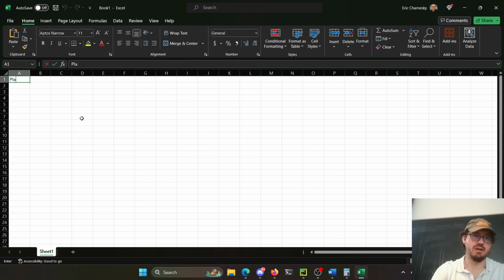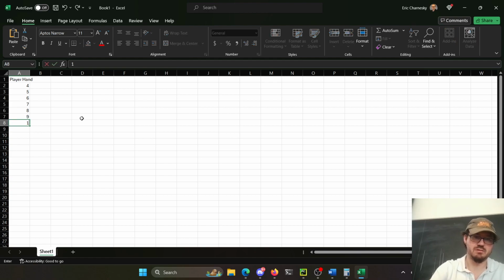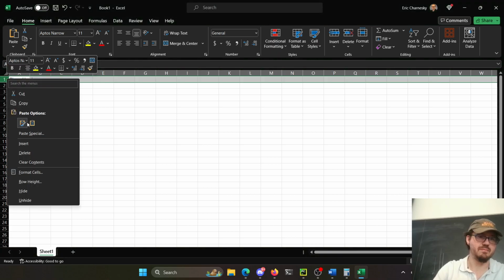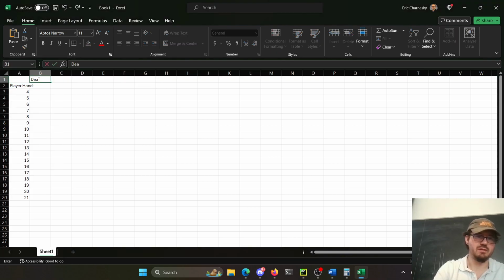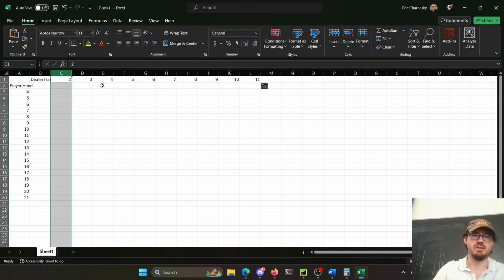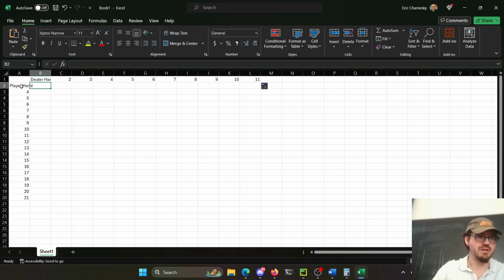If you were to think of this in Excel, because people love Excel, this will be the player hand: 4, 5, 6, 7, 8, 9, 10, 11, 12. Oh my goodness, I'm embarrassingly bad at Excel. There we go. And then this will be the dealer's hand: 2, 3. Right, so somewhere in here then we'll have, why am I off one? That's fine.